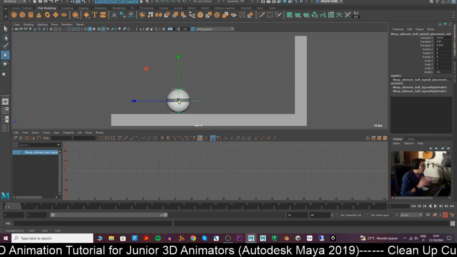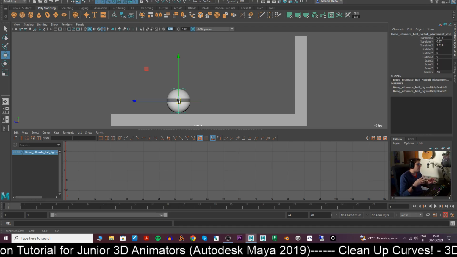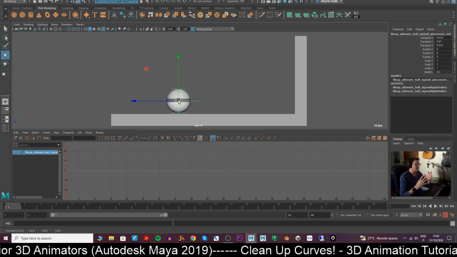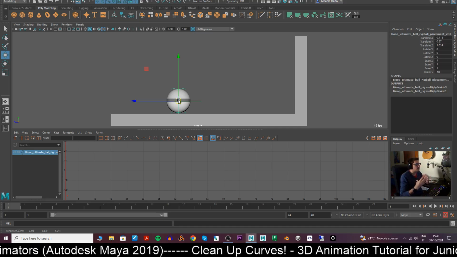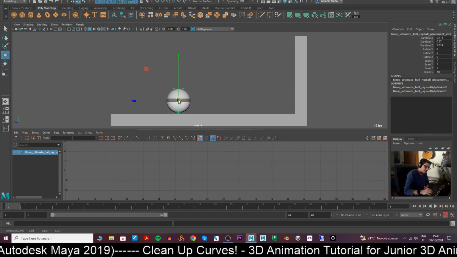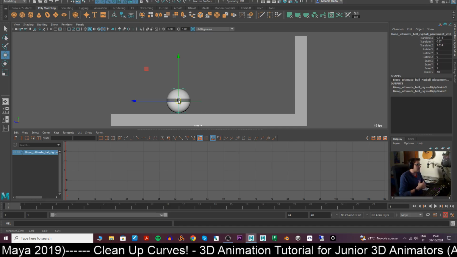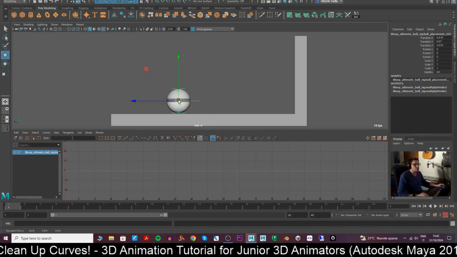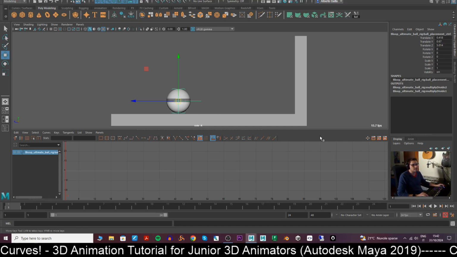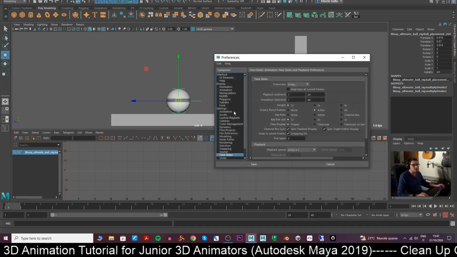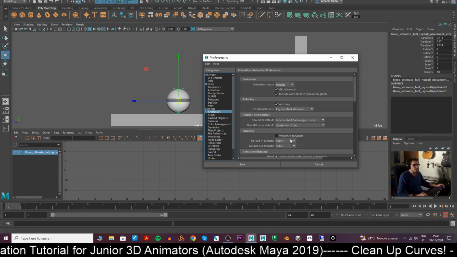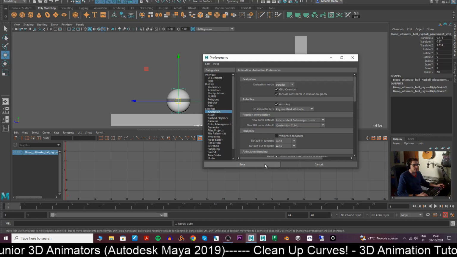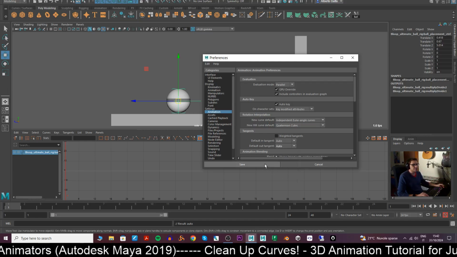I'm not going to be polishing much in terms of doing a really good rotation on the ball. I'm not going to spend too much time on it, since it would take more time than is needed to explain this tutorial. But let's go really fast into it. I'm going to put my tangents on auto. This is what I prefer using when I'm working in production.